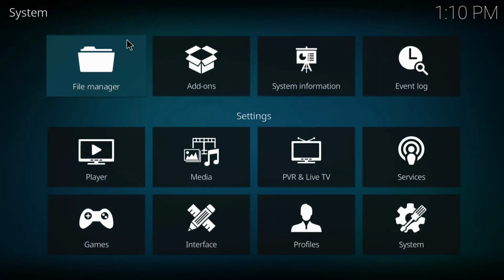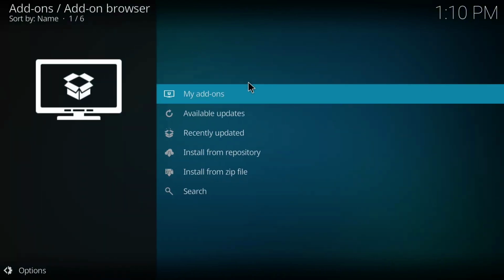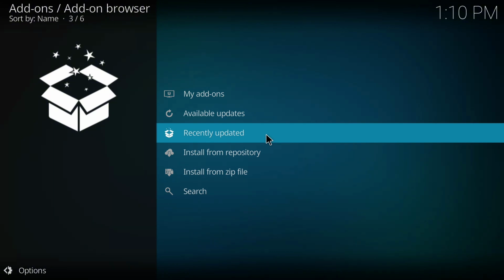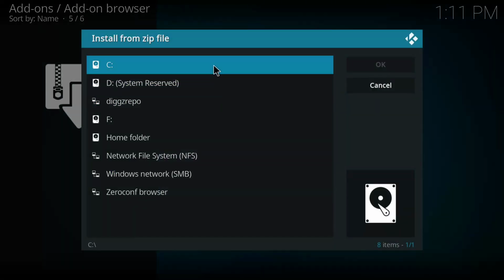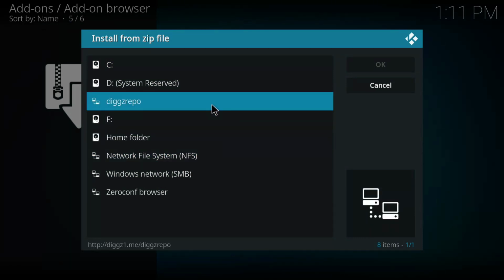So we go back to the home page and we click on add-ons. First of all, the source we added is just a URL, so we need to first install the add-on for the build from a zip file. So I'll click install from zip file now, after which we'll be installing from a repository file. So for now, let's first install from the zip file by clicking here. After clicking that, you see a list of options, and I'll be choosing this Diggz repo.